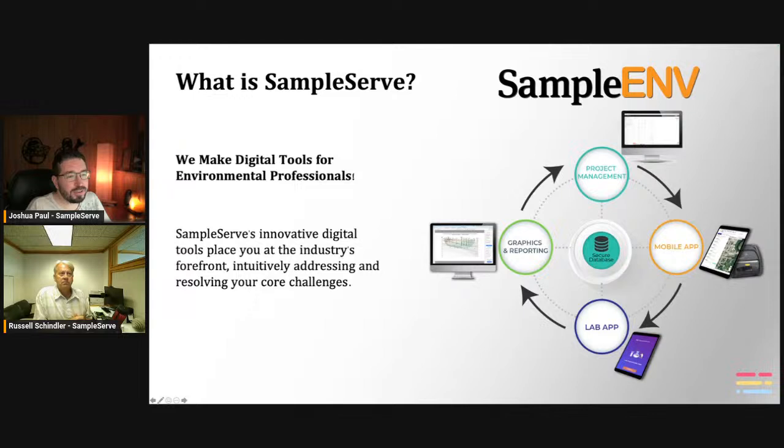So I want to go over this data workflow and the process by which the data flows in our platform here.